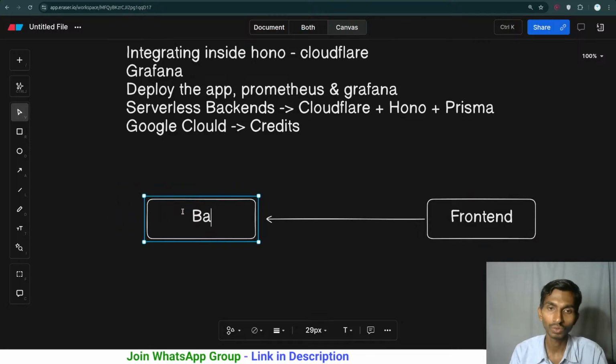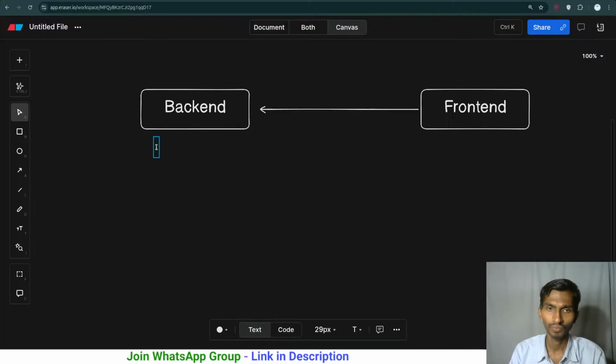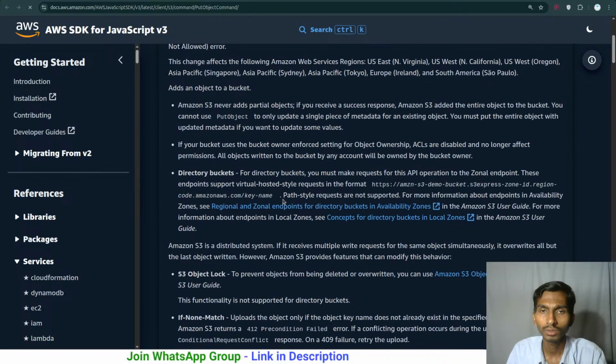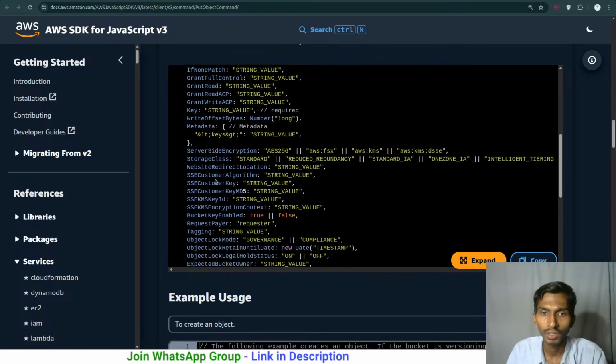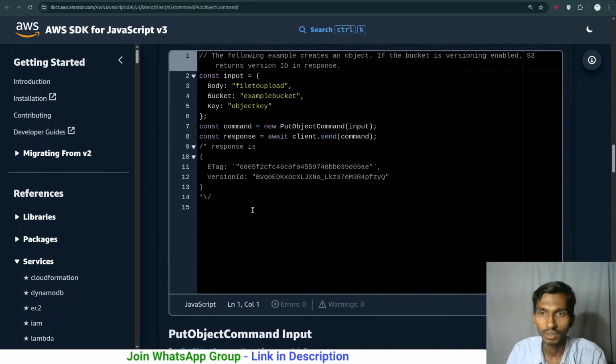The request will go to the backend, and what will backend do? Backend will get the S3 client directly. Backend will directly use put. I mean, there is something called put object. If you click on this, using this put object, first of all you have to configure it. Once configured, you got the client. Once you got the client, you have to just simply add the body over here and some more things, but yeah, it can definitely be done using this.